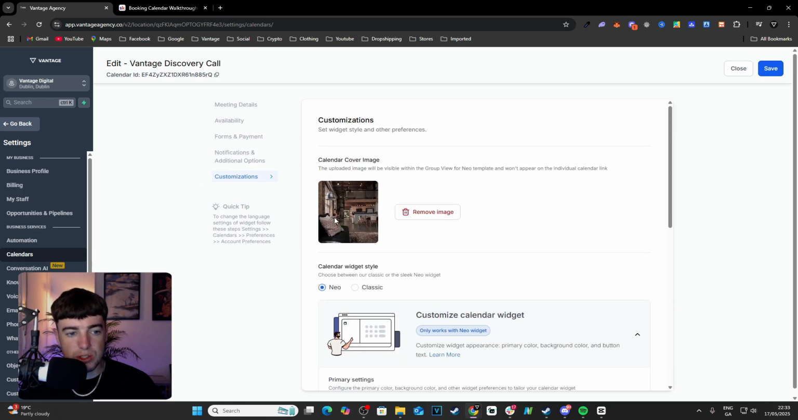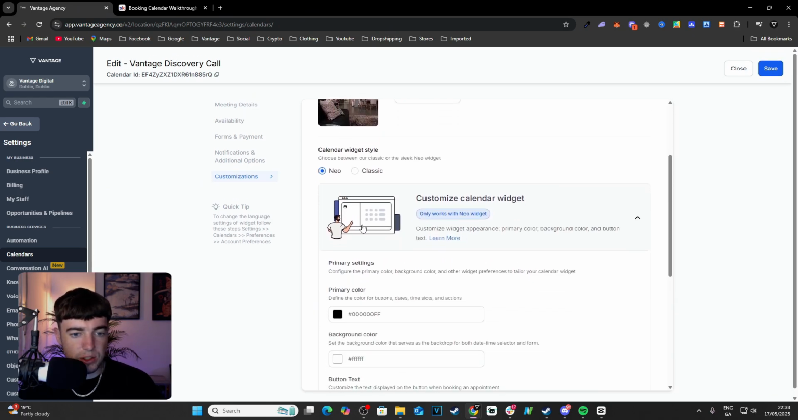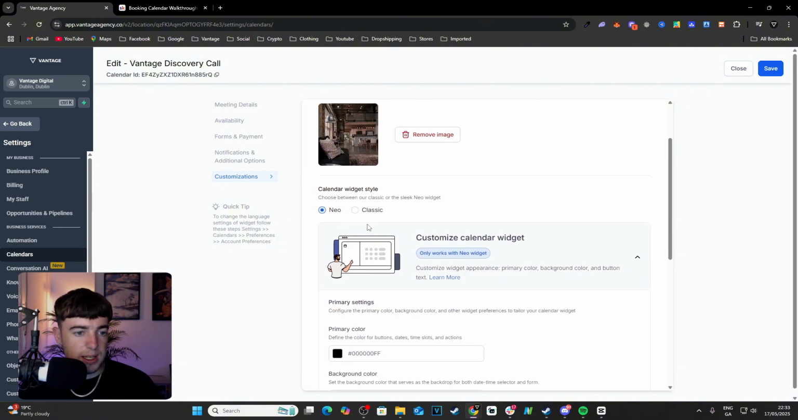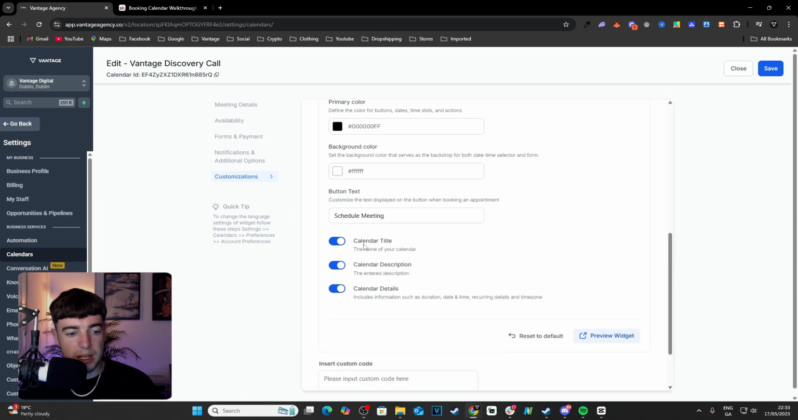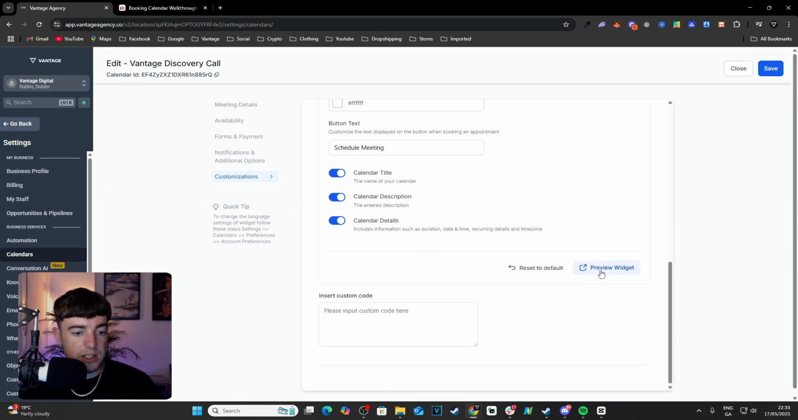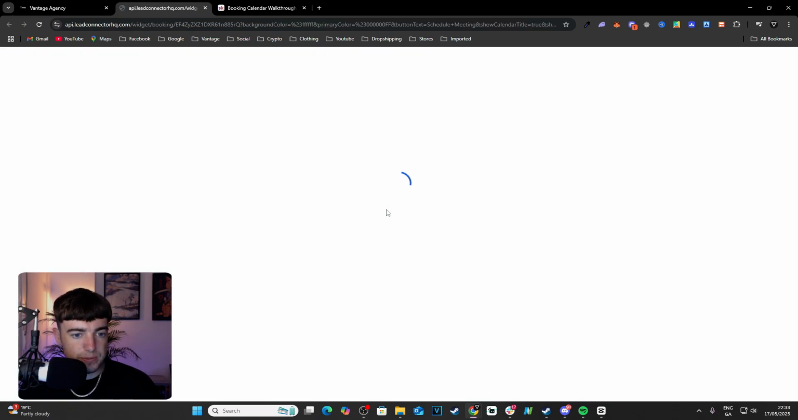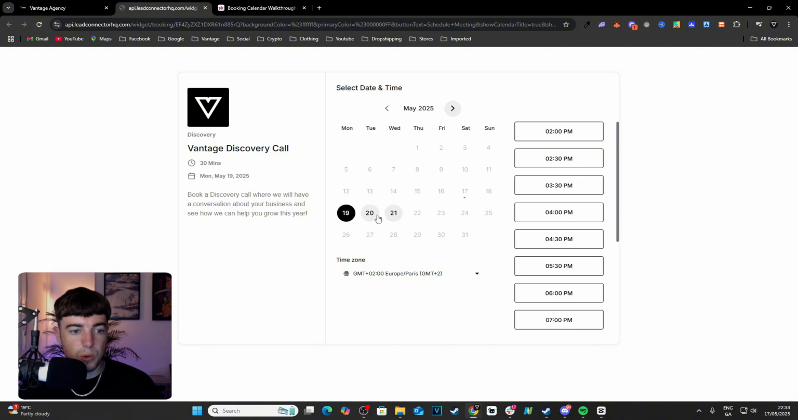And then the customization, so what exactly the calendar looks like. We just have a random image for the background, we have the Neo setting, and then we have primary as black and white. That's our colors for the agency. And if I click preview, we can actually see what it looks like if you came to our agency page.